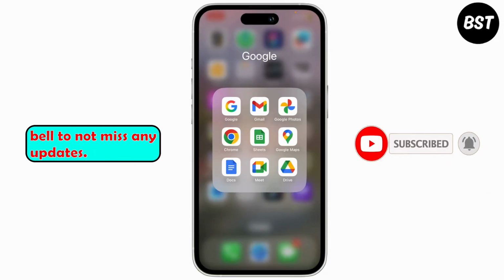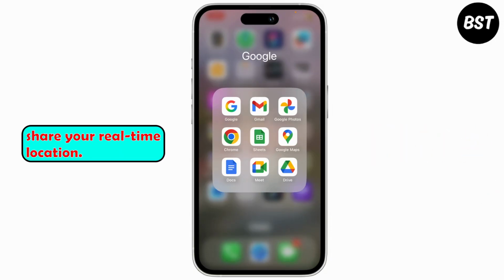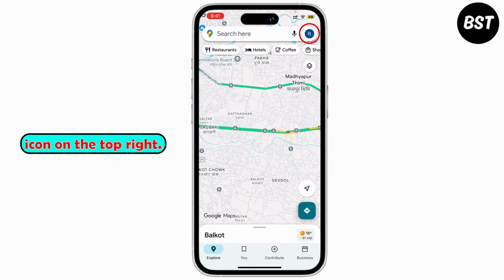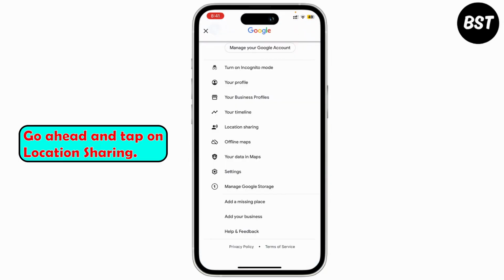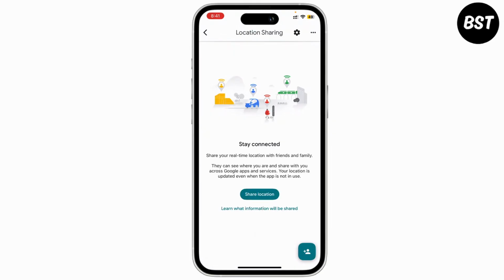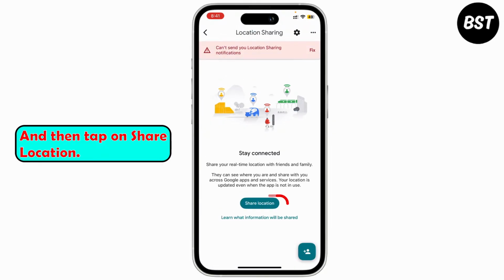So it's really simple to share your real-time location. Just head over to Google Maps. Then go to your profile icon on the top right. Go ahead and tap on location sharing and then tap on share location.